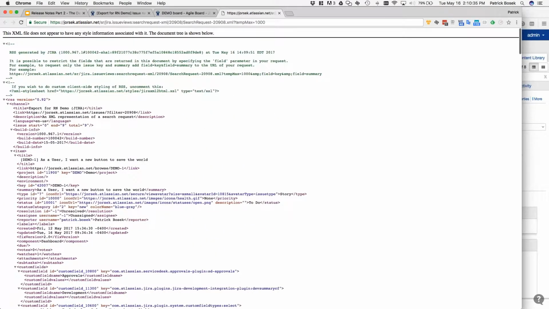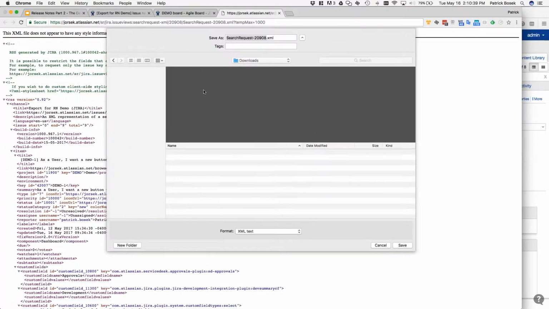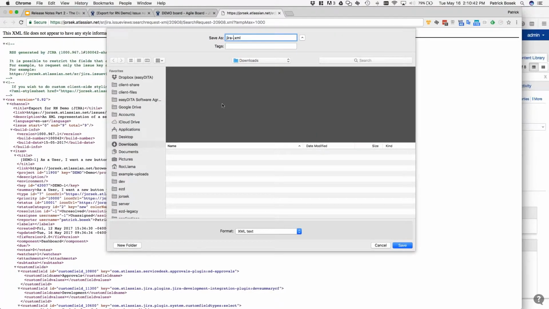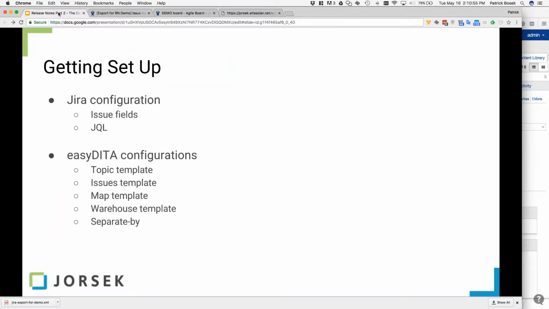So now I'm going to go ahead and save this page. I'm going to call it JIRA export for demo. Click save. And now that I've saved that JIRA file, I'm going to jump back over to my presentation and take a look at what's up next. So now that we've got that saved, we're going to look at the easyDITA configurations. We'll come back to that XML file in just a second.